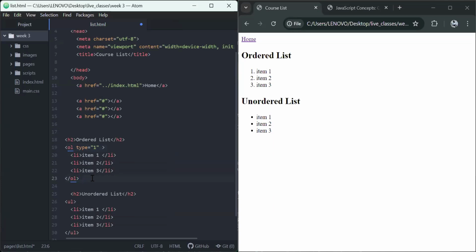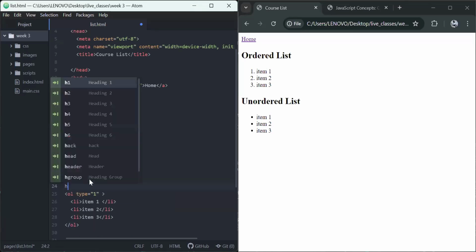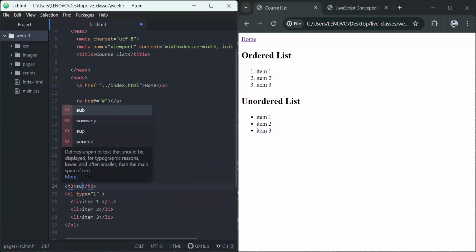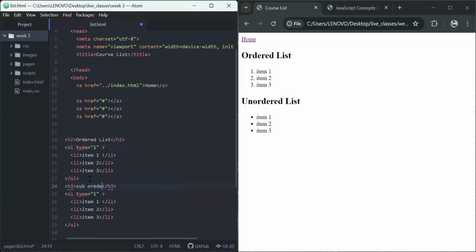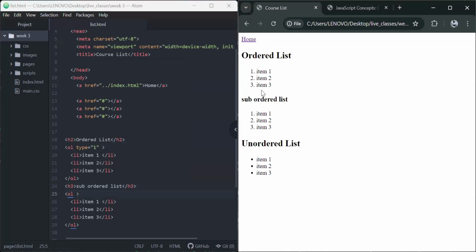Let's say we have another list. By default, if we do not specify the type like this, it's going to restart from 1 to 3. Since it's itself and we want to maybe continue the counting, here in the open tag, we can also specify where the counting should continue from.